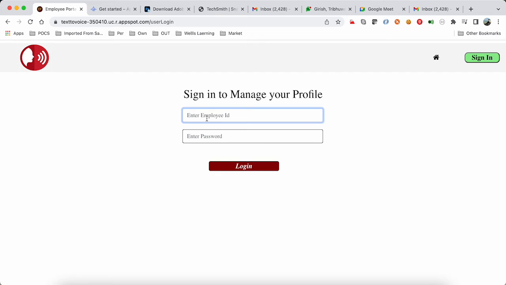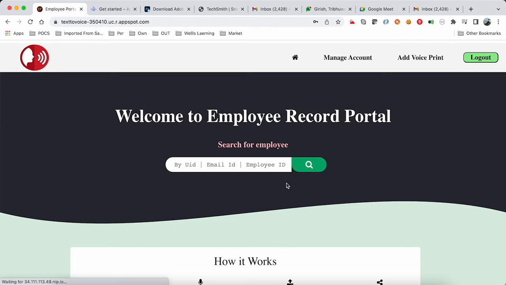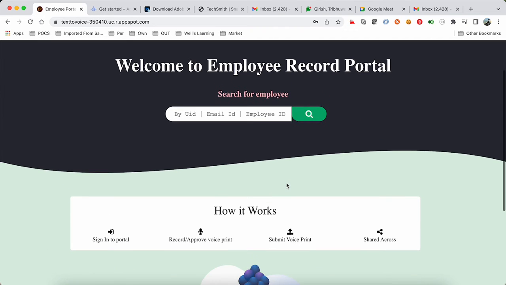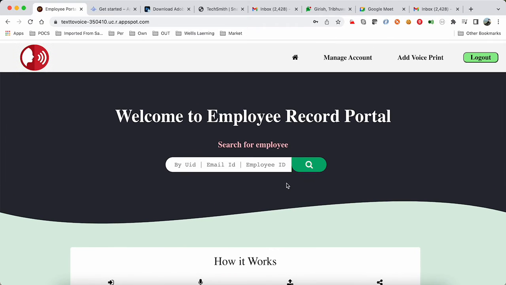As we do not have LDAP validations, we have created our own records. If somebody enters invalid user accounts, we have a validation. Let me enter a valid employee ID. Now the password is incorrect. So login is based on the employee ID. Now if I enter the proper password, it will take me to the landing page of the application, where again I can either search, manage my account, or add a voice print.